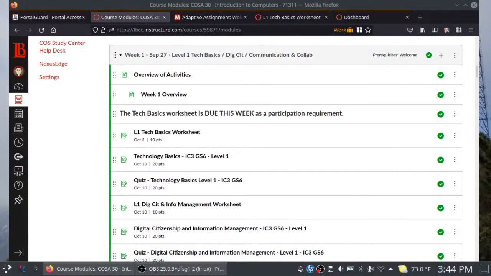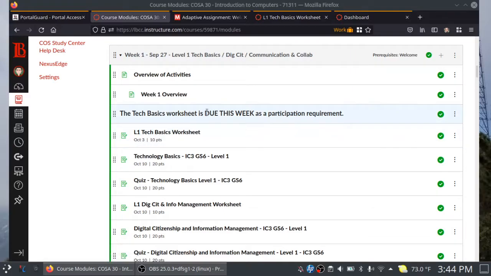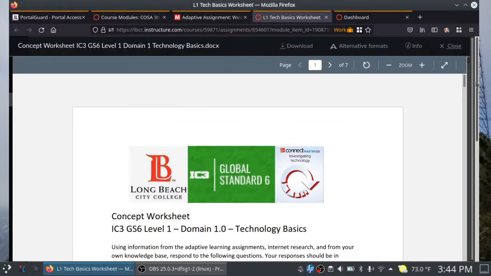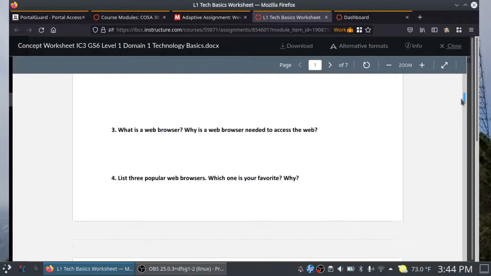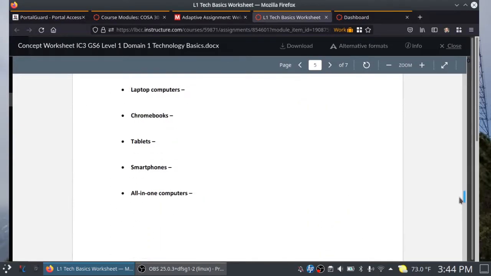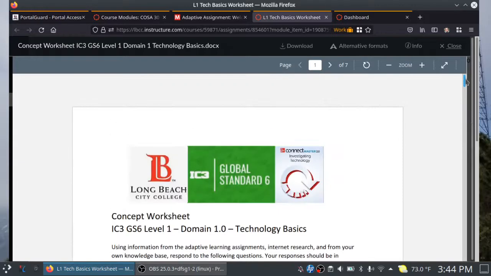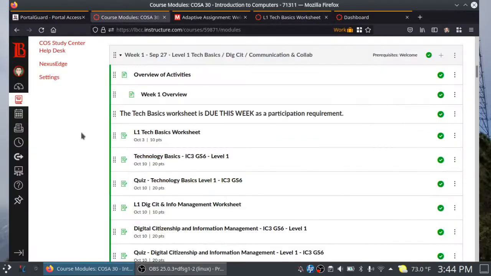Okay, let me show you a couple of assignments here, starting with the Tech Basics worksheet for the 12-week folks. It's due in the first week as a participation requirement. This is what the worksheet looks like, and you'll see that there's quite a bit here because with Tech Basics, as you'll see in the training sim, there is quite a bit to cover. So what I would do is download this worksheet, have it open in Microsoft Word as you work on your training sim. To get started with the Tech Basics training sim, just follow this link here in Canvas.